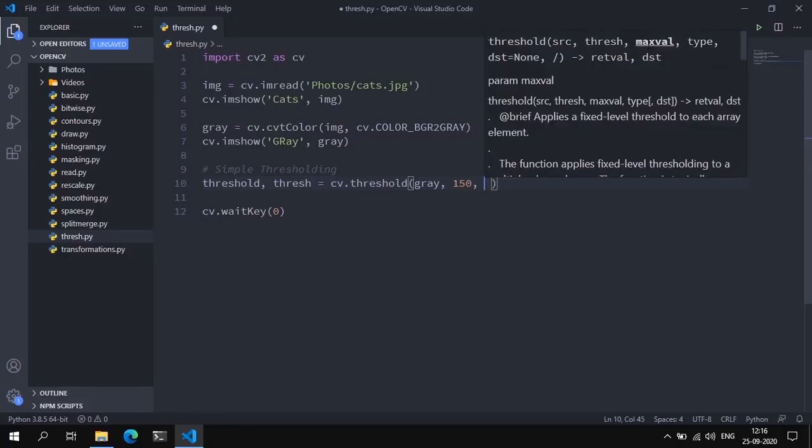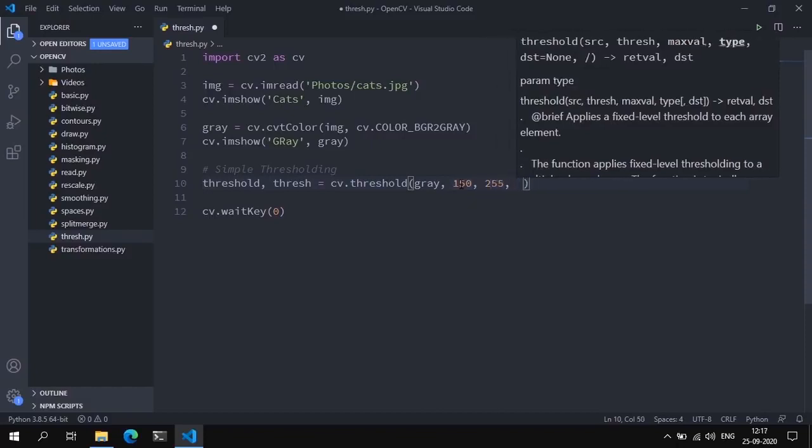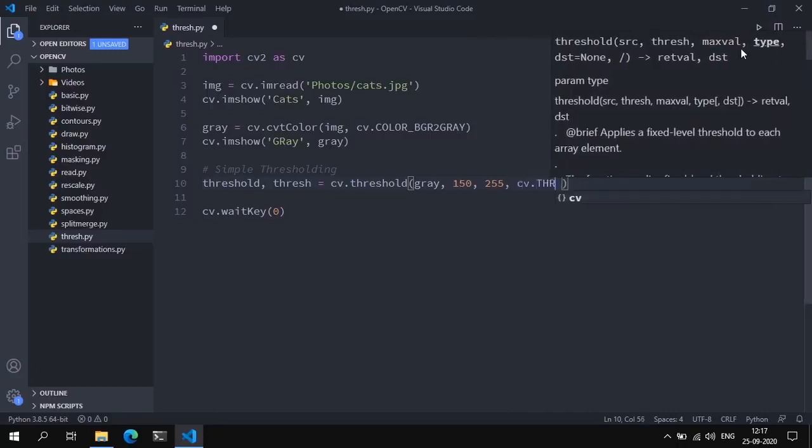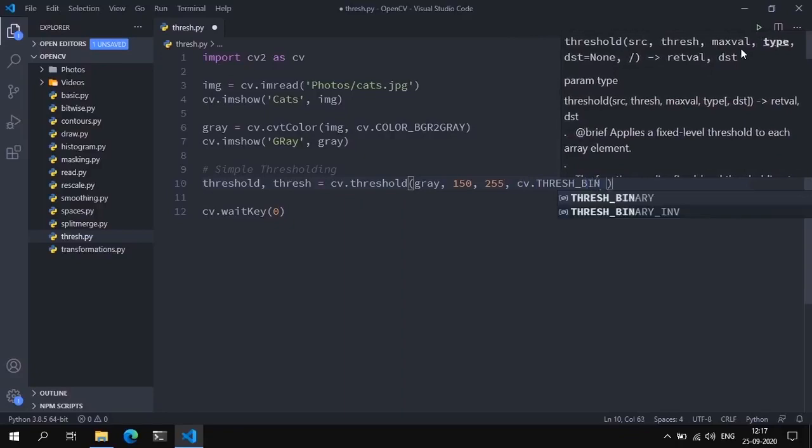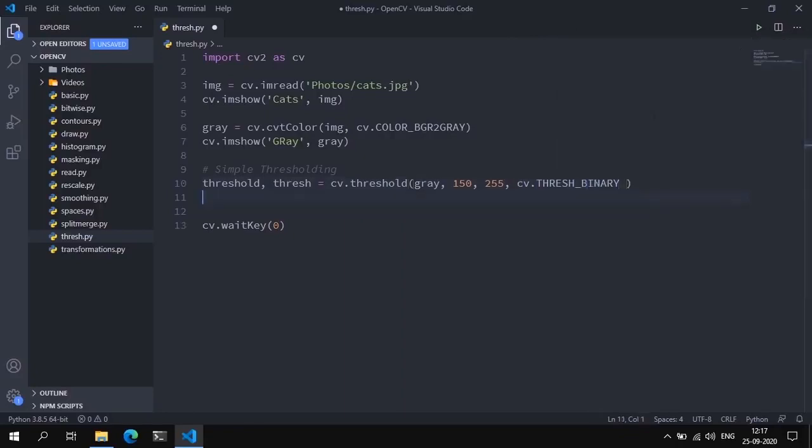And we have to specify something called a maximum value. So if that pixel value is greater than 150, what do you want to set it to? In this case, we want to binarize the image, so we set it to 255. And finally, we can specify a thresholding type. Now this thresholding type is essentially cv.THRESH_BINARY. And what this does is it basically looks at the image, compares each pixel value to this threshold value, and if it is above this value, it sets it to 255. Otherwise, if it falls below, it sets it to 0.